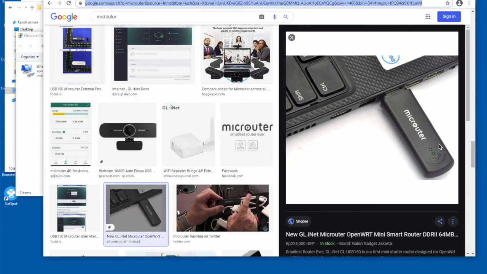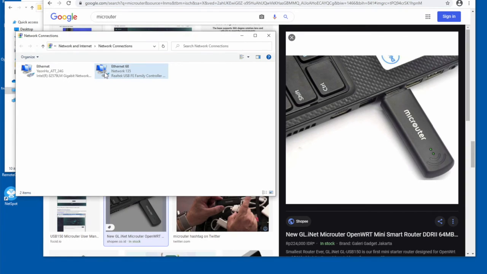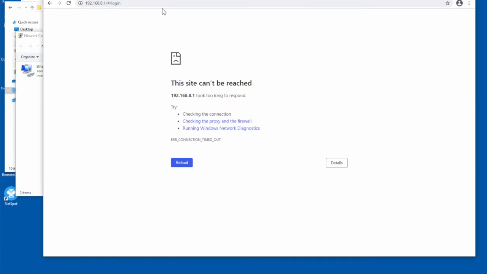Once you plug in the micro router, one of two things is gonna happen. First, automatically Windows will install the driver, and then it is gonna come up as an Ethernet interface like this, or it is gonna ask you to install the driver, and then once you install the driver, it is gonna come up as an Ethernet interface like this one. This is the interface that your laptop is communicating with the micro router. As I mentioned before, this micro router looks like a USB stick, but actually this is a small router, and it has its own web interface.